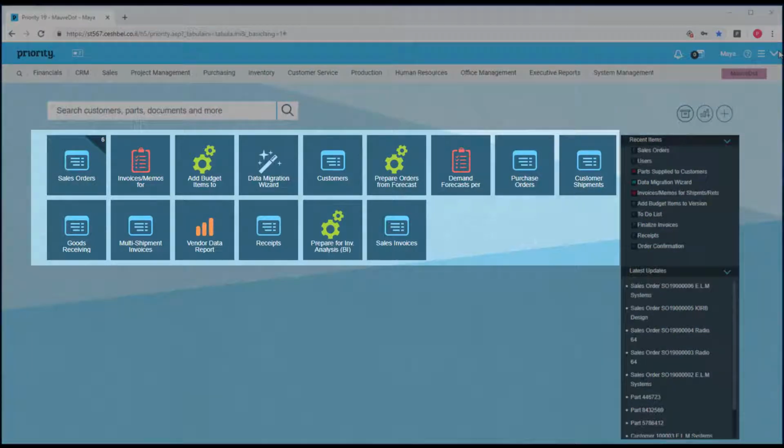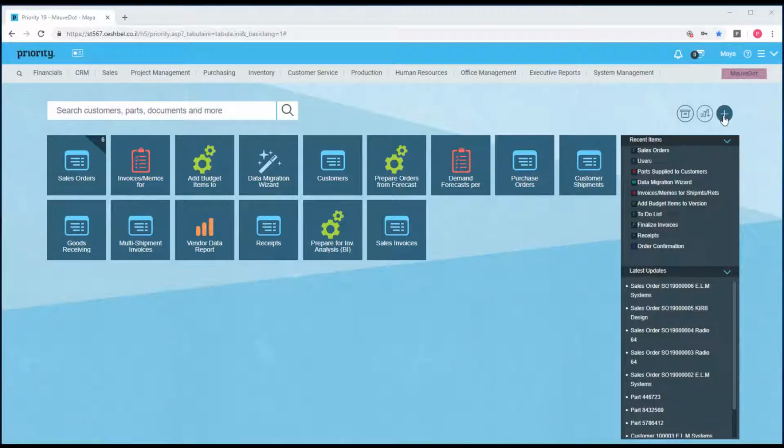Here are shortcuts to forms, reports, and other entities in the system. You can add shortcuts by clicking on the plus sign. To delete the shortcuts, hover over the top left side, open the three-dotted menu that appears, and click on Delete.